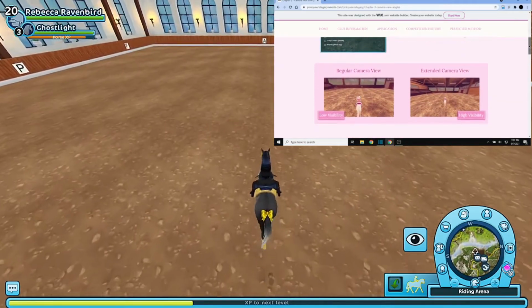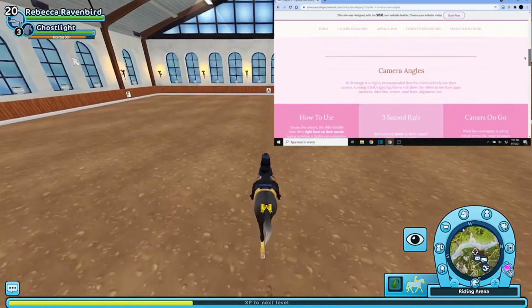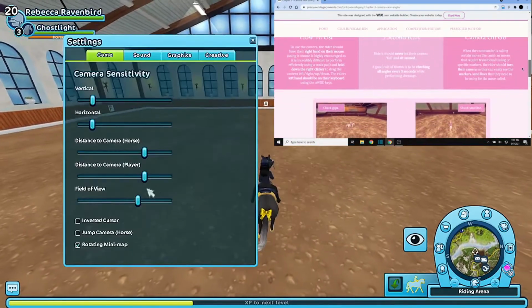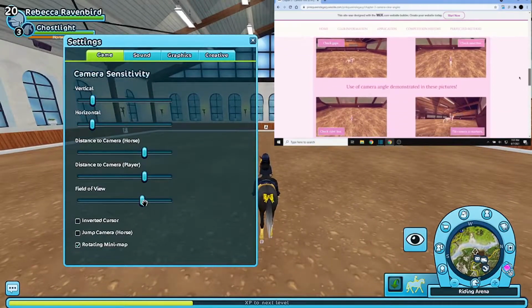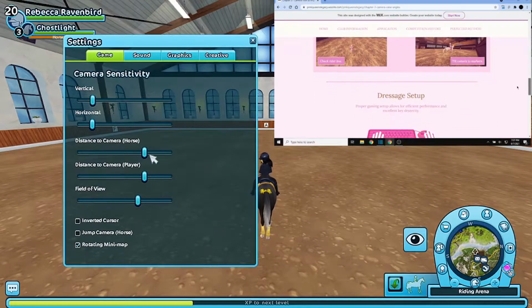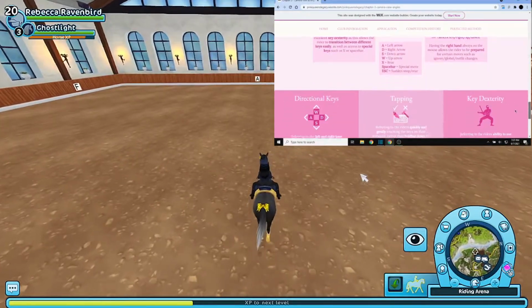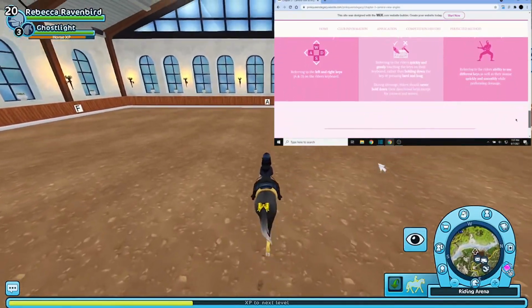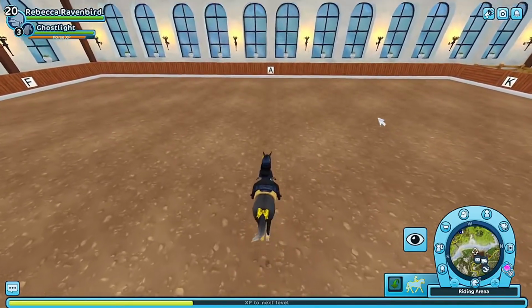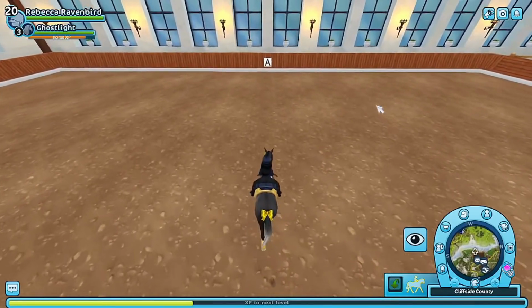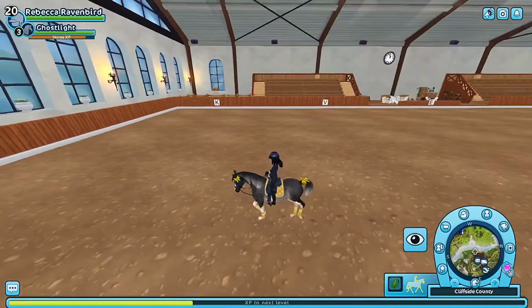So they talk about the optimal camera view, and I think they actually go a little bit further out here field of view wise, but I like it kind of here, but the distance to camera horse is right about where I want it right now. So again, try not to keep your camera too close to your character because then it limits your field of view on where you're supposed to go.